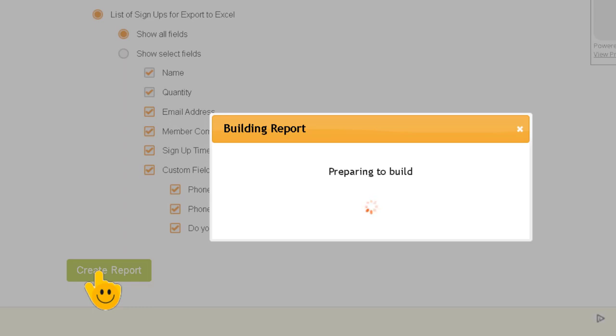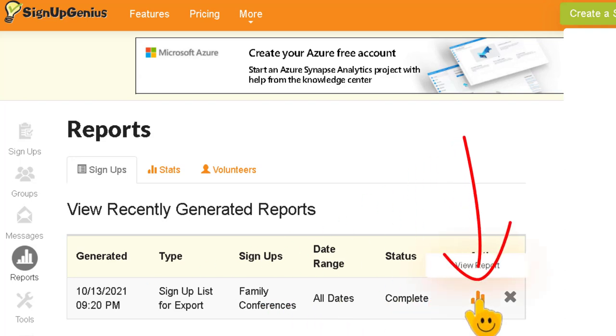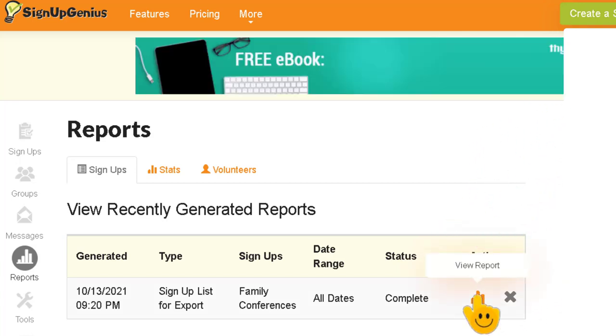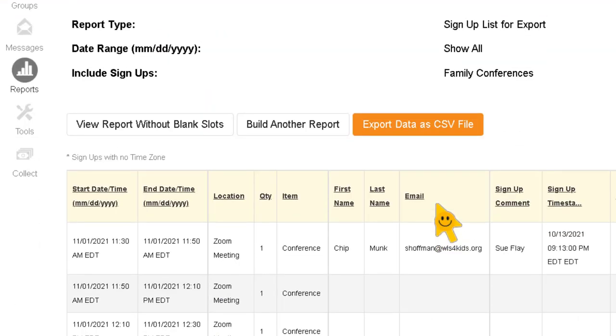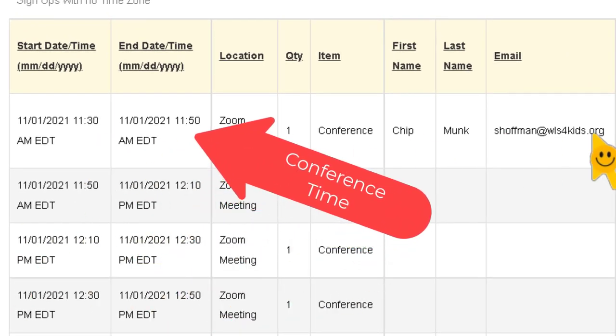This takes a little bit of time, so don't give up on it. Even though I only have one person that responded, it does take a little bit to build the report. Okay, so the report's done. So you just go over here to this little graphic that looks like a little bar graph, and you click on it, and you can view the report. And we can scroll down, and you can see Chipmunk, the conference.